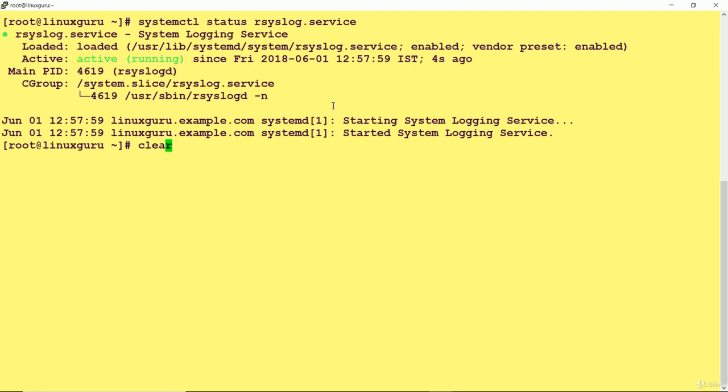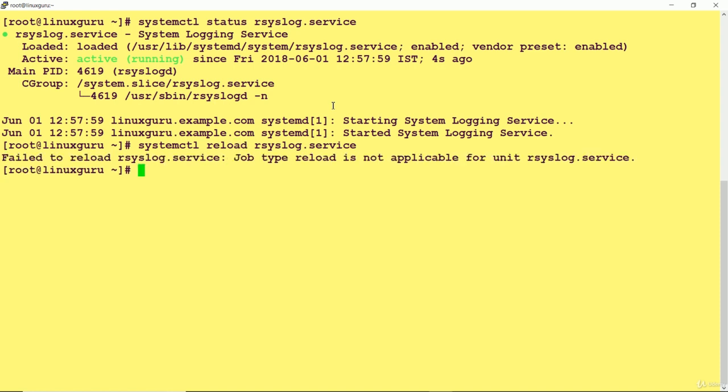So how can we do it? It's very simple. If you go for restart, the service will be stopped and then started. If you go for reload, it will reread the configuration files. Now it is saying failed because reload is not applicable for rsyslog.service. So there are only a few specific units on which you can use this. Suppose I want to use it for sshd, it will work. Now you can see that it is working for some specific units.